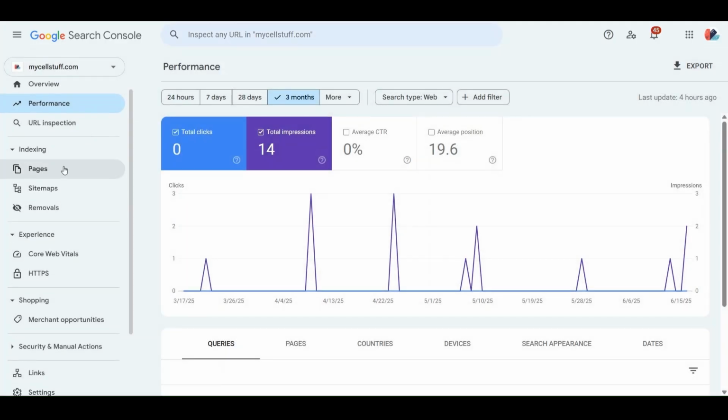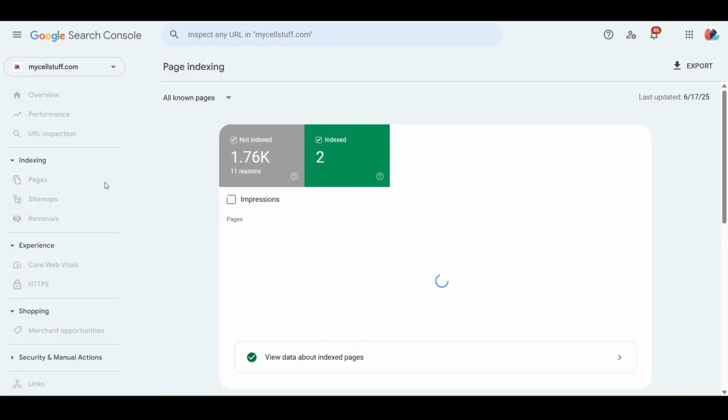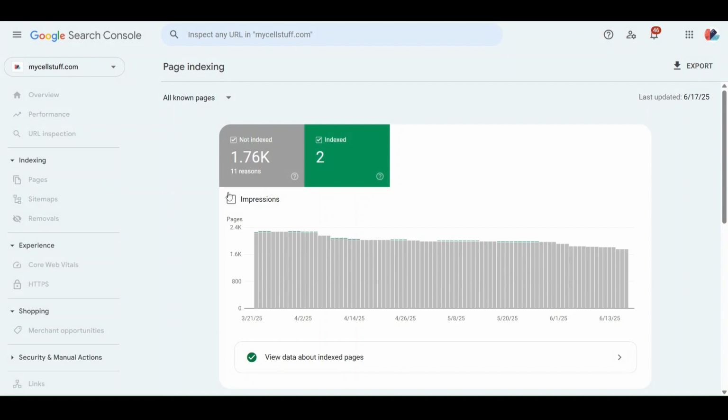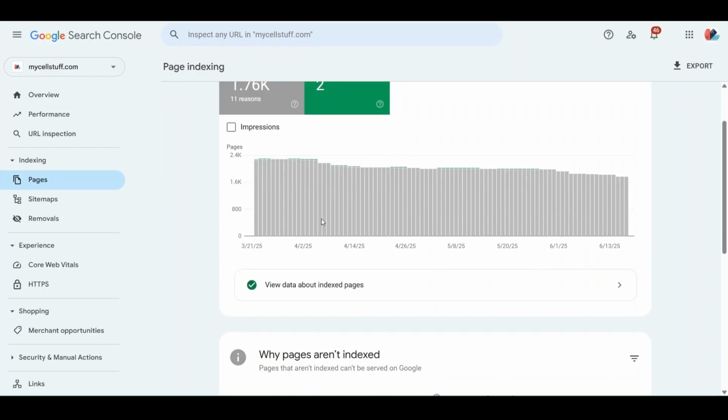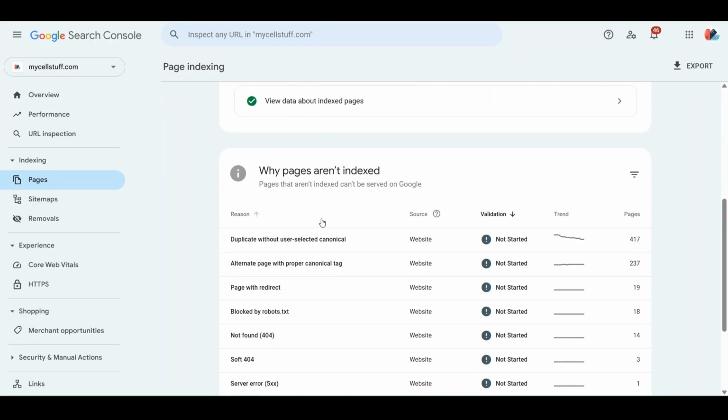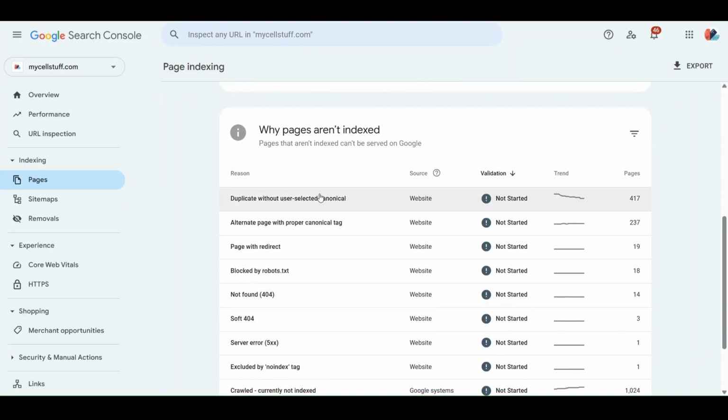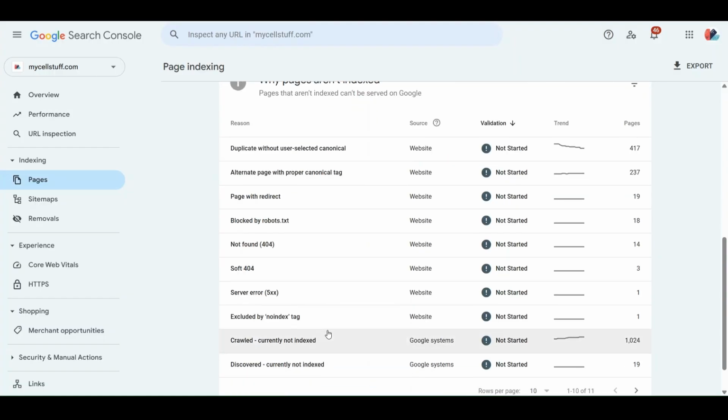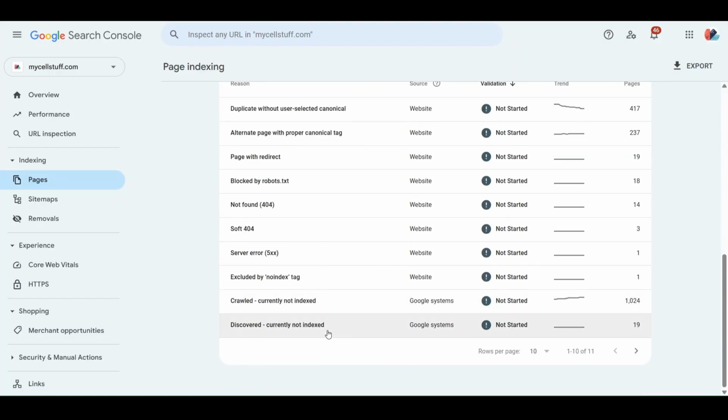All right, next in the indexing section, we have pages. This part shows which pages of your website are indexed by Google and which are not. If a page is not indexed, you will see the reason. Maybe it is blocked or redirected or it has some error. So it's good to keep an eye on this so that your important pages are actually showing up in search.